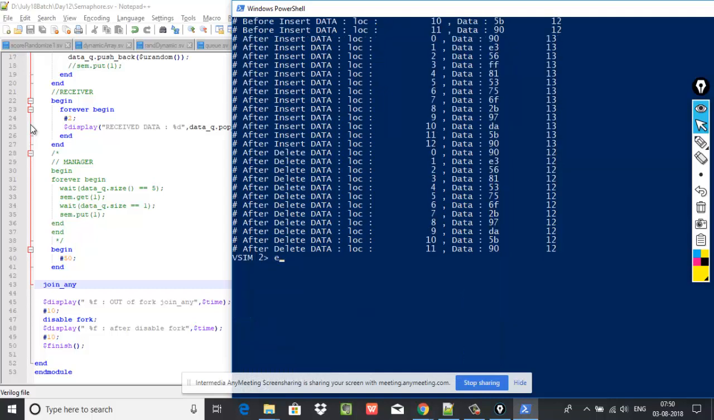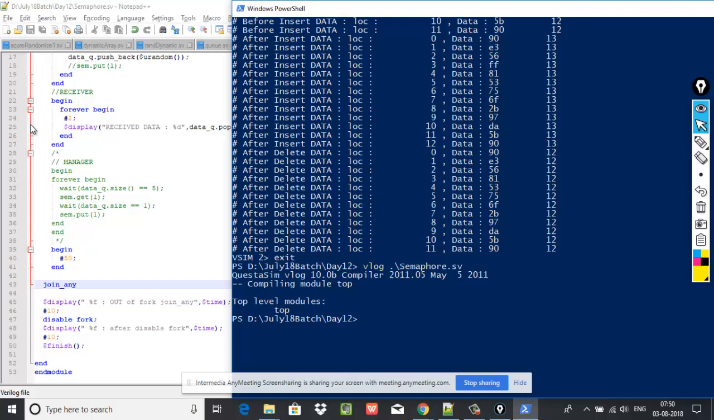It's a very simple example of how to use a semaphore to solve this, and then later on we will see how the usage of a mailbox will solve this problem without using a semaphore, because a mailbox comes with a semaphore inbuilt.